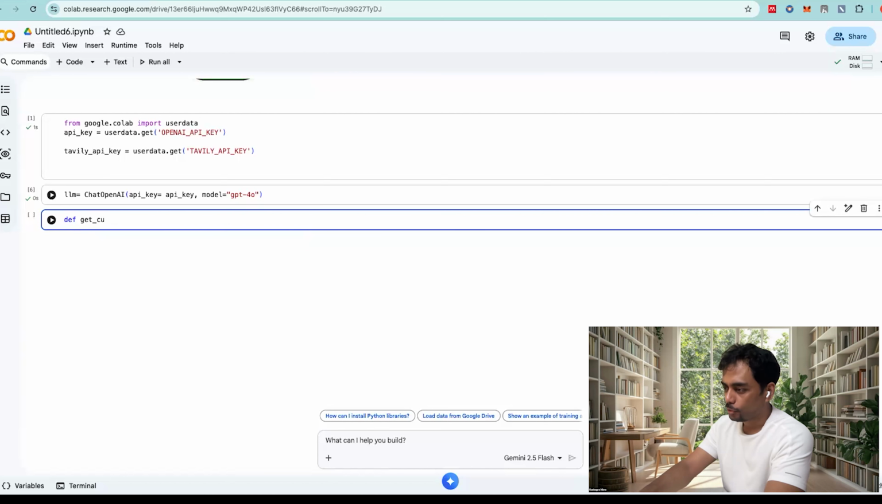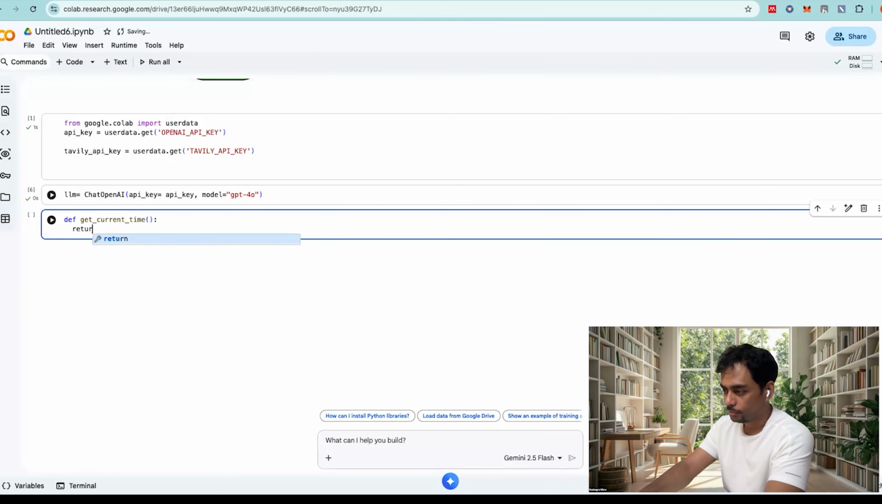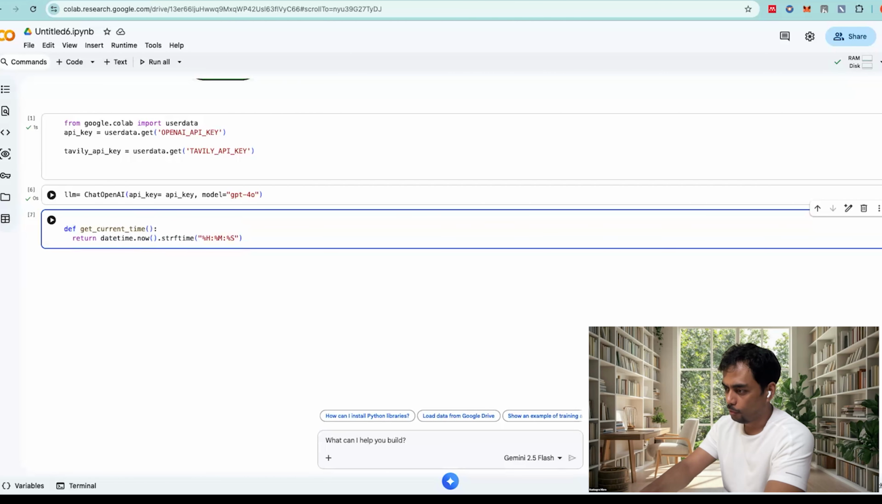Let's create our first tool. It is just to get the current time. The simplest custom tool. Datetime, and start time. This is a simple tool. So this is a method, you see. I'm compiling it, it will work.